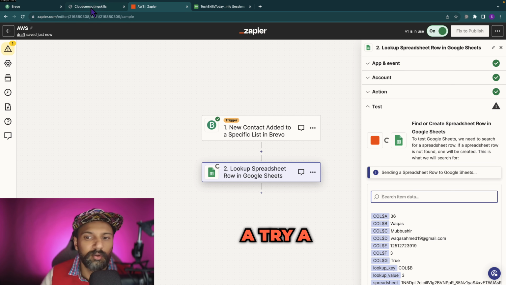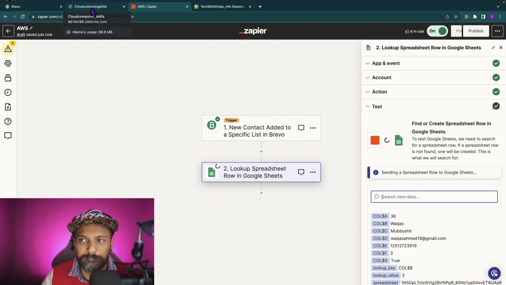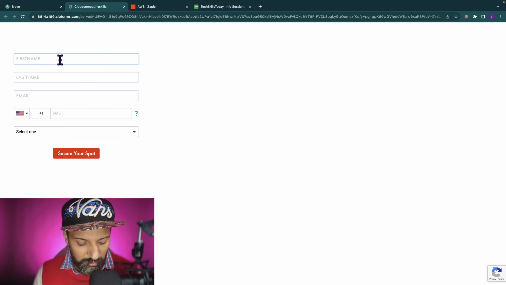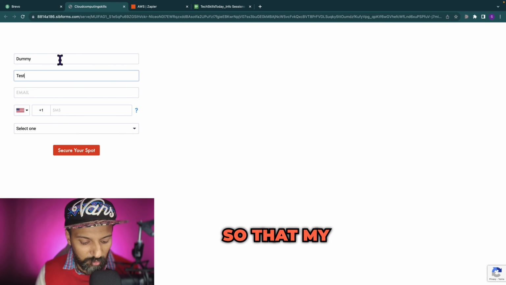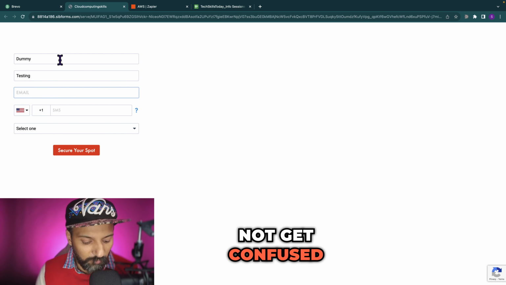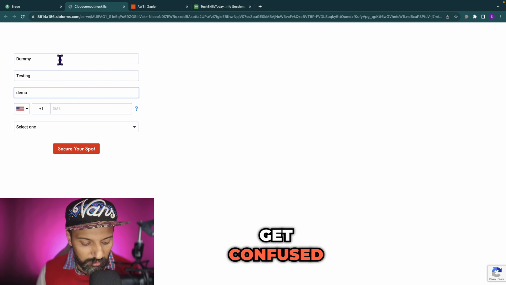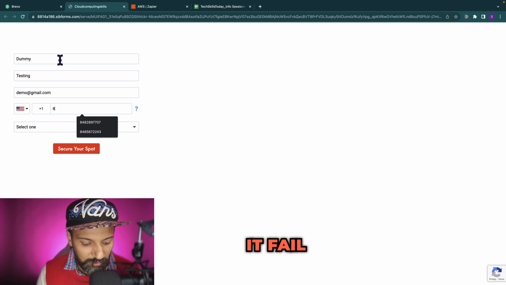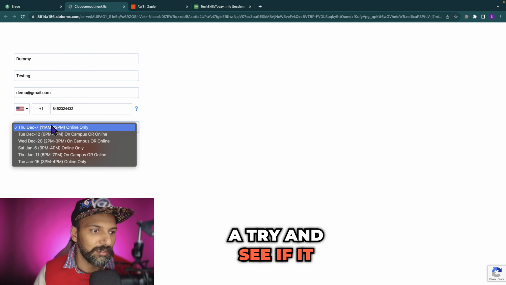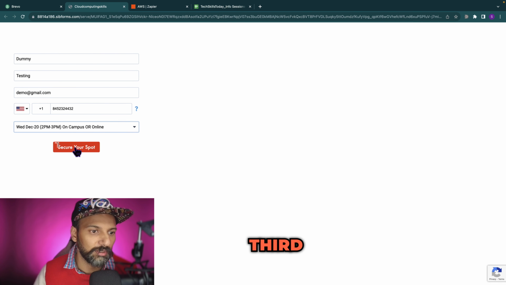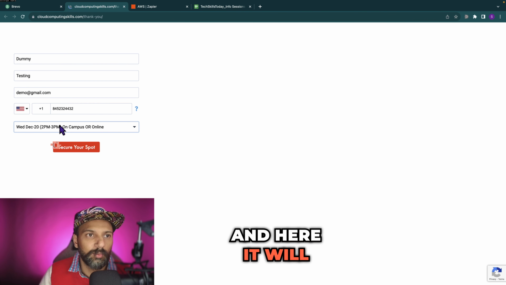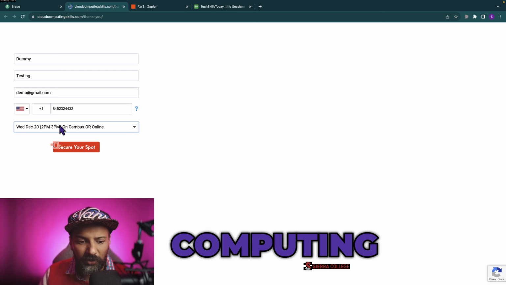So let's have a try on a real website. If I put something like dummy testing, so that my team or client will not get confused about whether it is a real ID or some person has filled it. So let's give it a try and see if it is working or not. I have put in the third URL, and here it will get submitted to cloud computing.